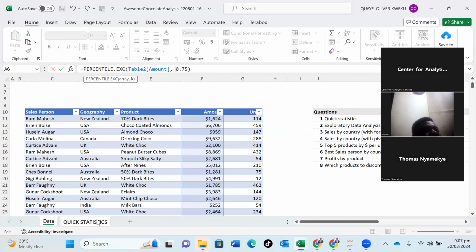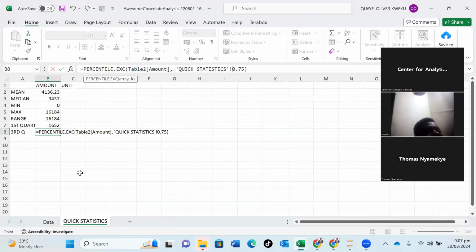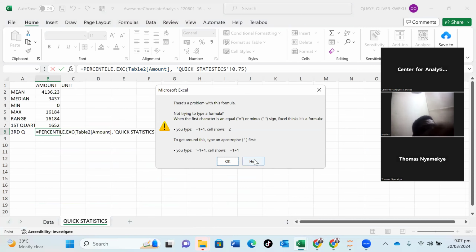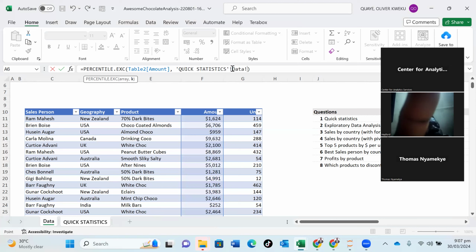Yeah, and I'll ask a question. When we click the equals sign and then we go to the percentile, there is percentile dot exclusive. I believe EXC is exclusive, right? Yes. So why didn't we choose the percentile dot inclusive, but we chose the exclusive? I want to know that.